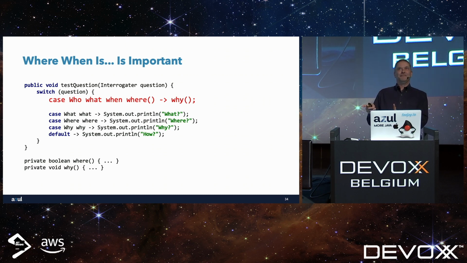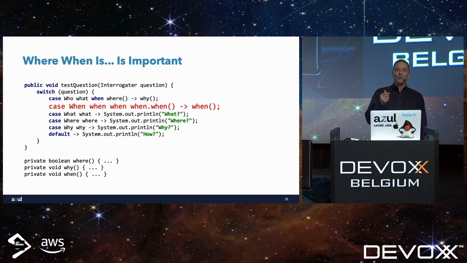But we can go one step further, and we can be really, really ugly, because we can also do case when. Because now what we're doing is saying in the case where we have a when type, we'll call that when, then we'll have when as the contextual keyword for our guarded pattern. We'll call the when method on the when reference, and then we'll call the when method that we've declared privately in that case. I don't recommend this. Definitely don't recommend this for production code, but it was just interesting to see just how far you can take this.